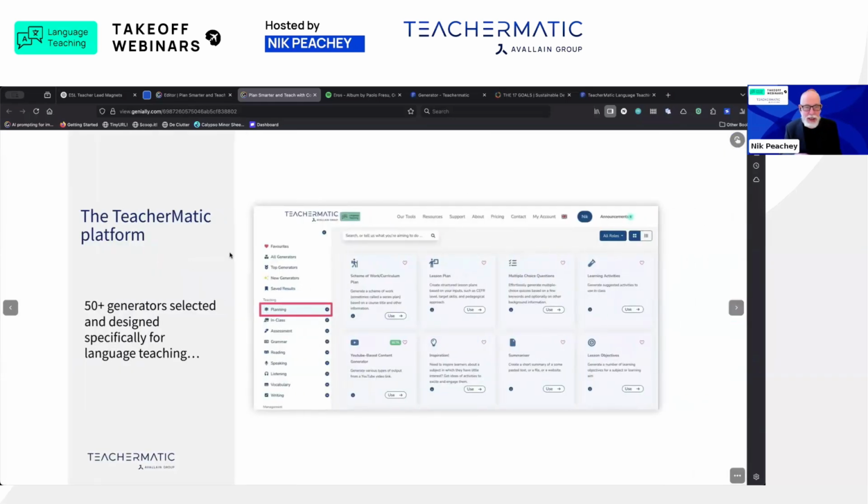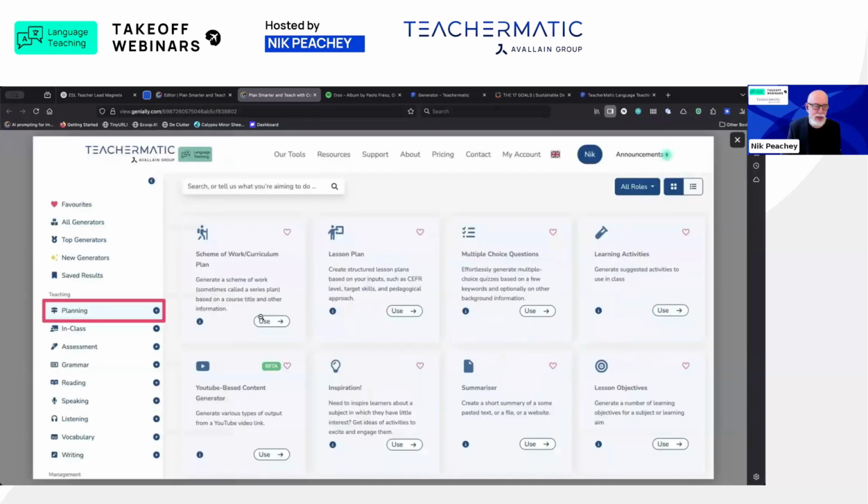When it comes to planning, if you're particularly interested in the planning ones, and these are the ones that we're going to be looking at today, I should remind you there are over 50, so they're not just for planning. As you see, there are all different kinds of generators if you look along the left side.